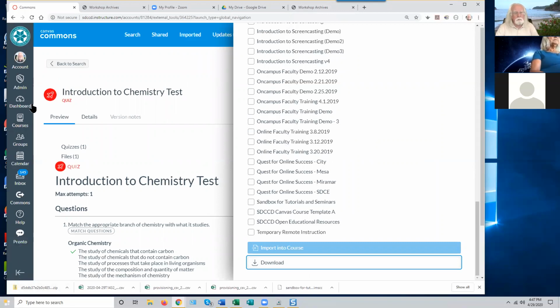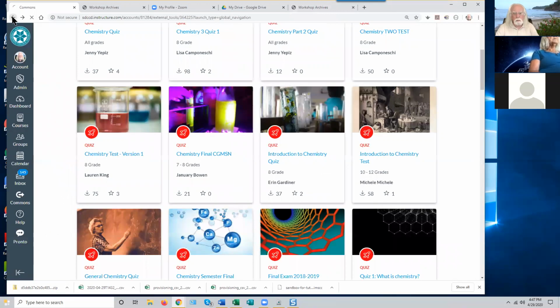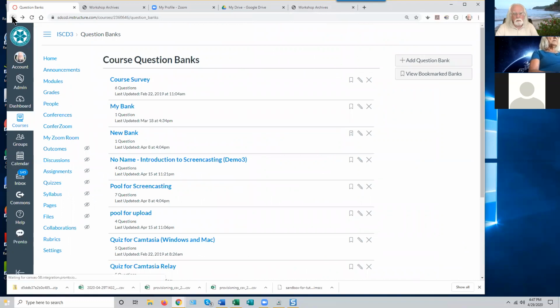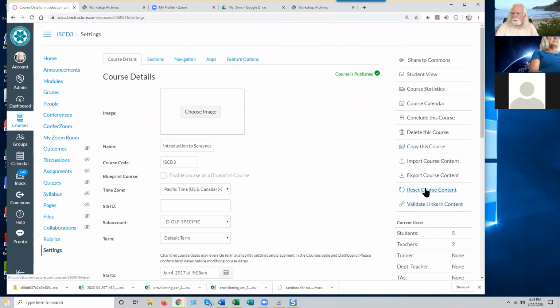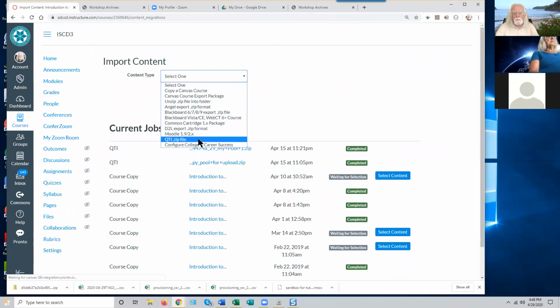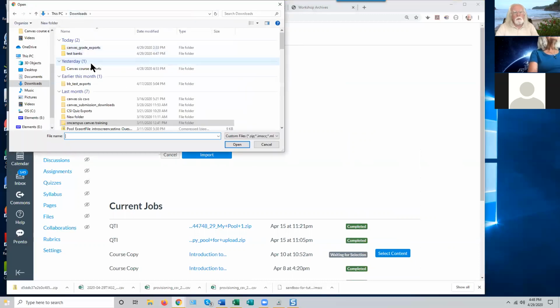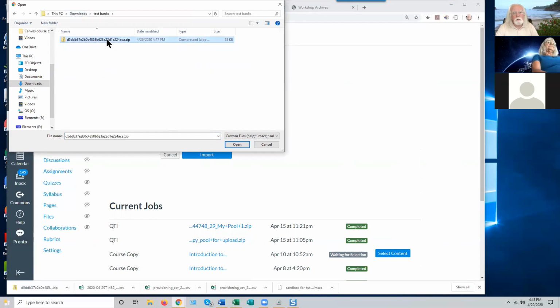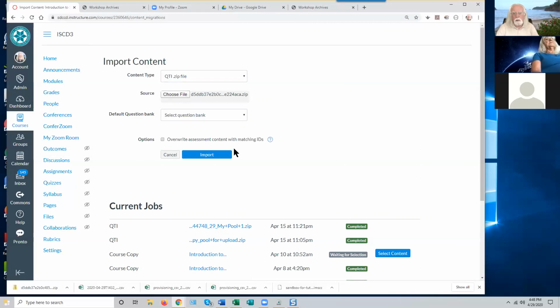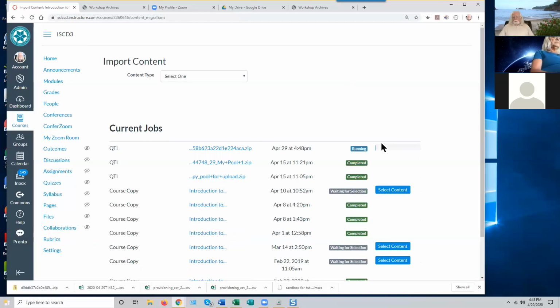Go back to your Canvas course. Go to your settings menu. Import course content. QTI zip file. Choose the file. From downloads, it was test banks. There it is. Open and import. That should work if that quiz file is properly formatted.